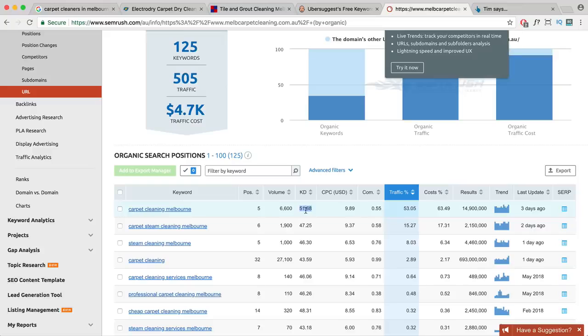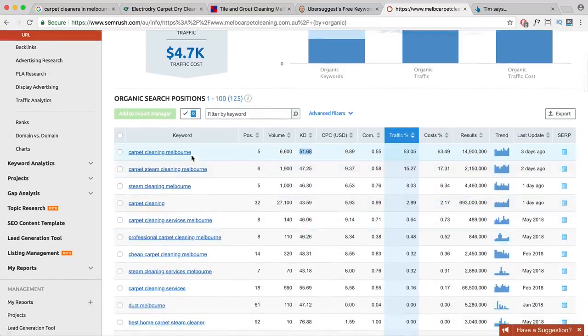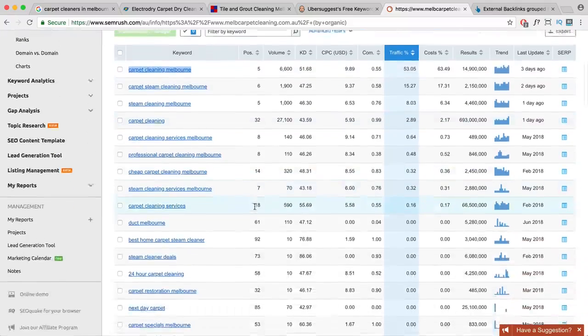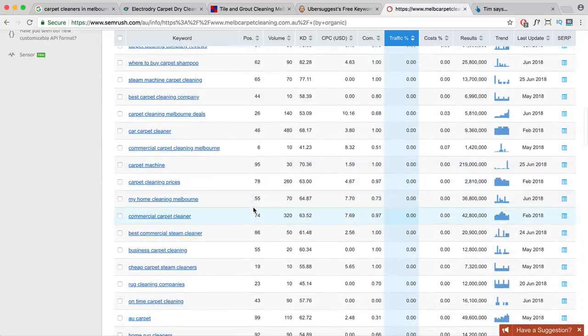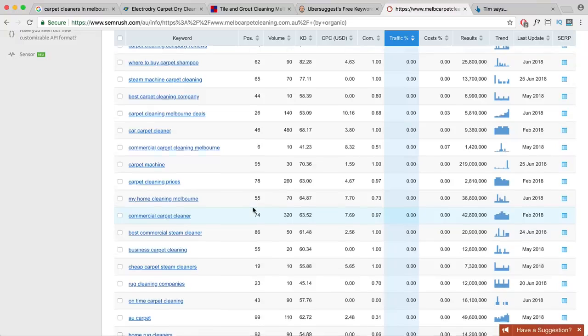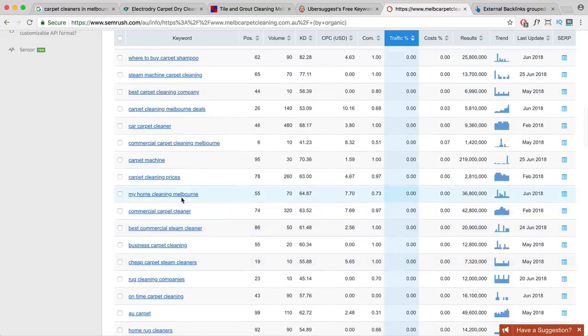Okay, so as you can see, it's about 51, which is probably a medium keyword, and it's going to tell you how much traffic they're actually getting. So this is probably the main keyword here. As you can see, it's number 1, and 53% of their traffic to the website is this keyword here. And then you can check out what other keywords they're targeting, and this is going to give you a whole new set of keywords that you can add in for your current content as well. So you can start ranking for these lower searched phrases.